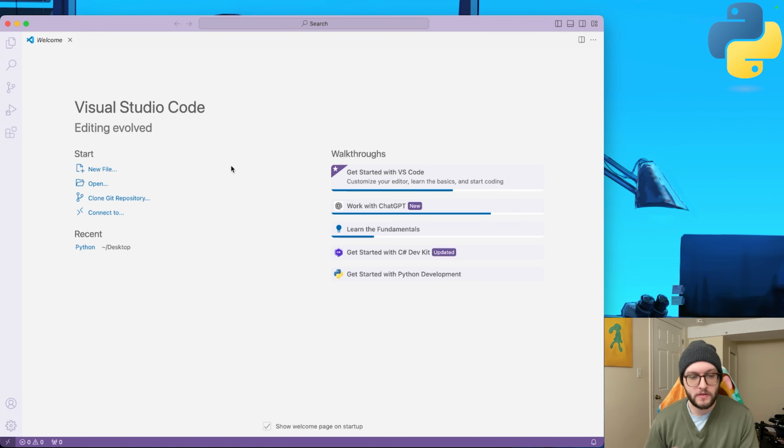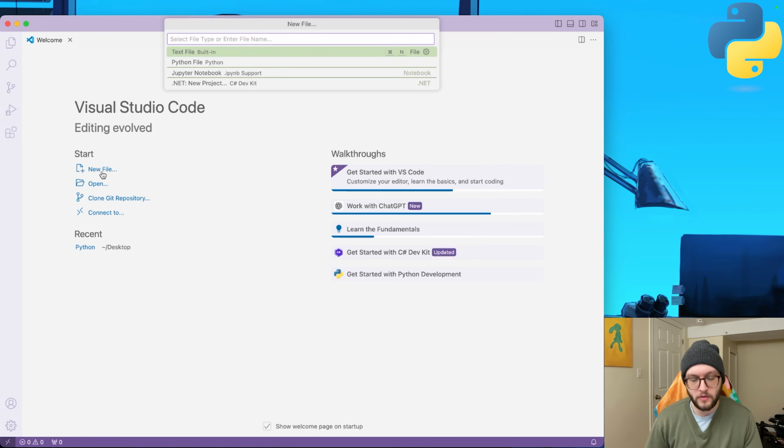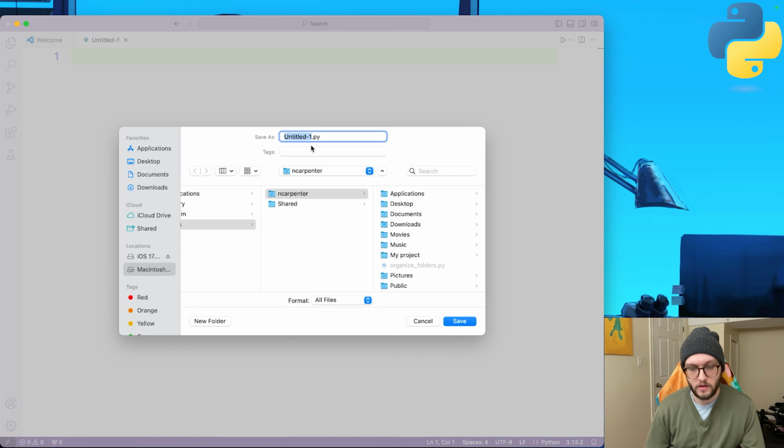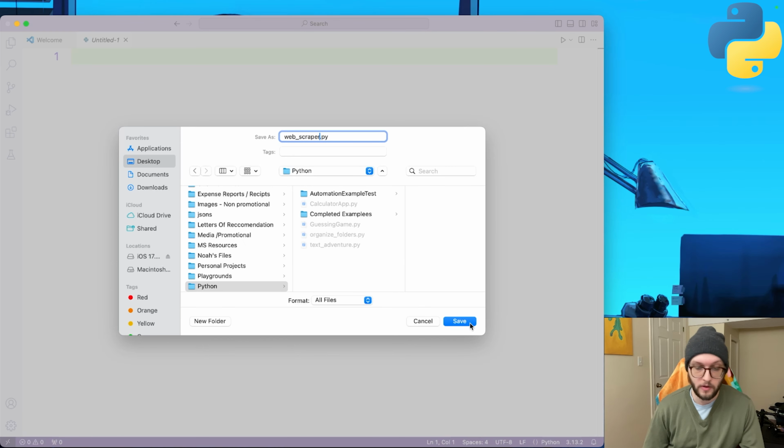So I'm going to be using Visual Studio Code. I already have Python installed on my machine, but we are going to need to install a couple more modules for this one. But first, let's go ahead and create our new Python file. I'm going to call mine web_scraper. Save it in our Pythons folder.